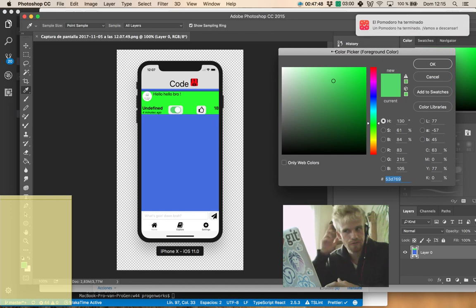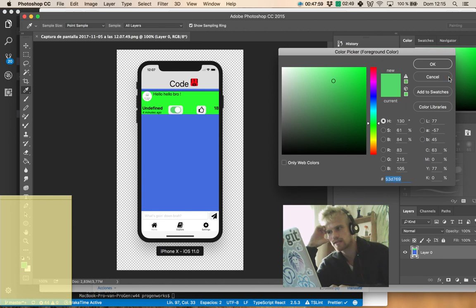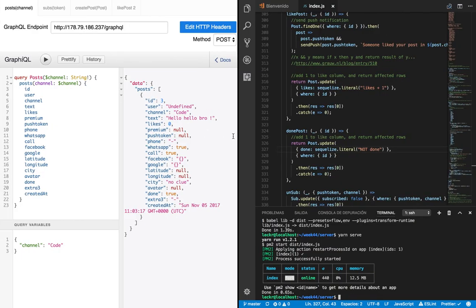Alright, so I had to do a few setting changes because my Photoshop was still in Spanish and I finally gave up on that. Yeah, I have the color. I picked this color. I want it to be in that color, so that would be nice.